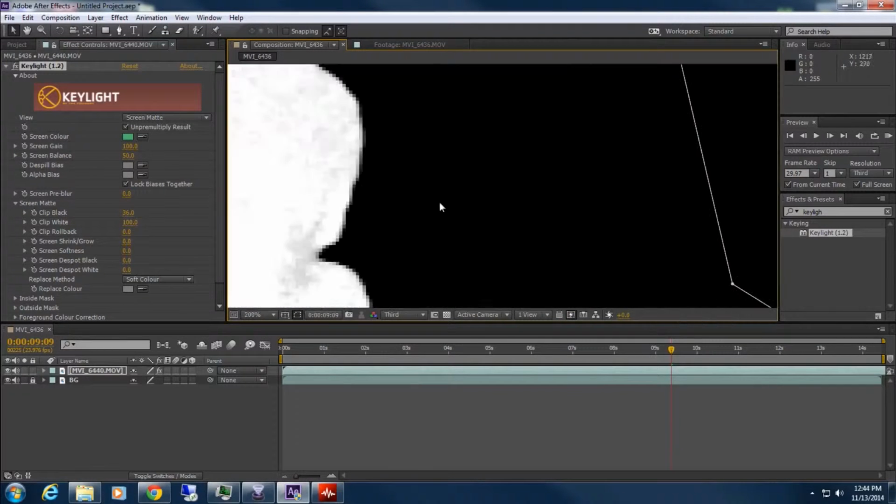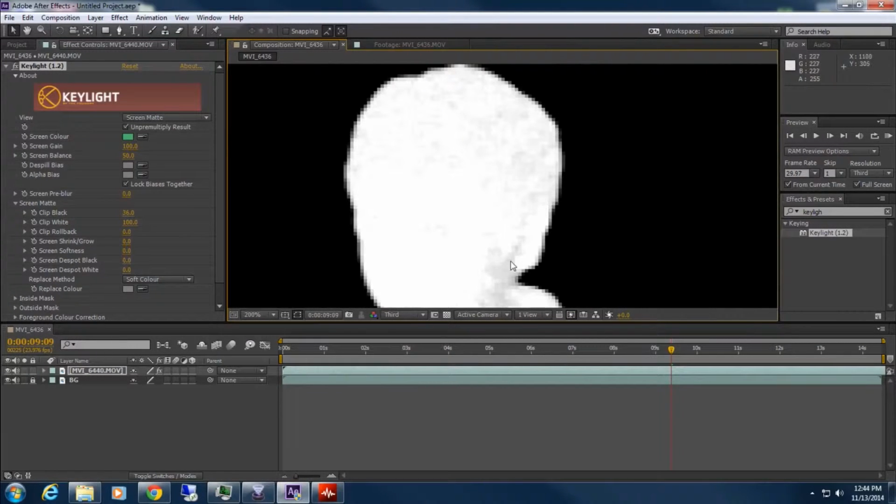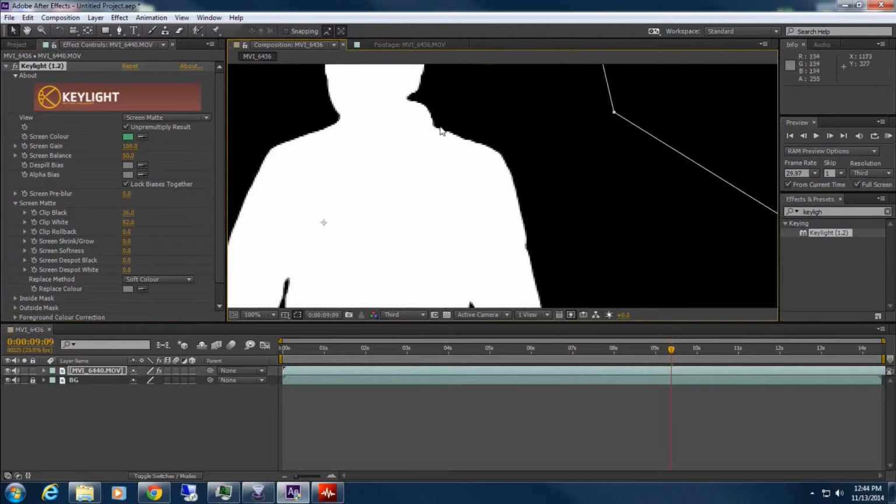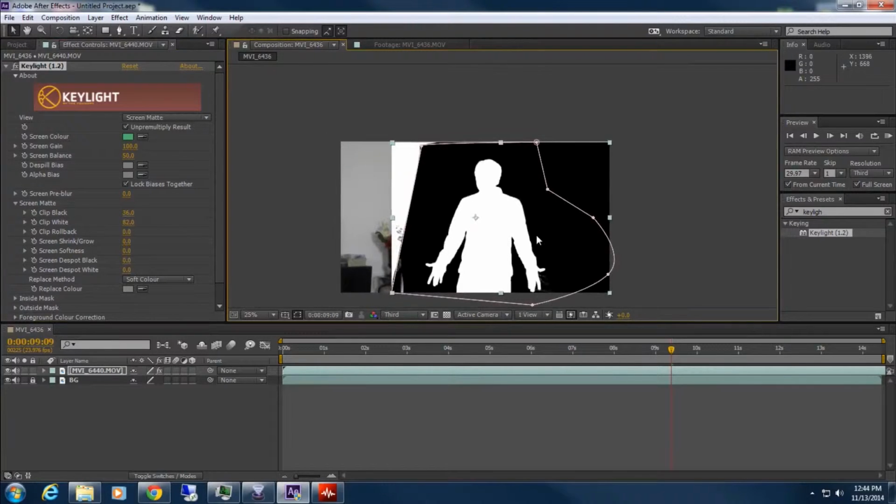We've got rid of a lot of those artifacts outside there, but we're getting some inside. We're removing some of Dylan. We don't want to do that just yet. We're going to drop down our clip white. And this is basically almost adding contrast to our matte, per se. That's the idea. That's how you should think about it.